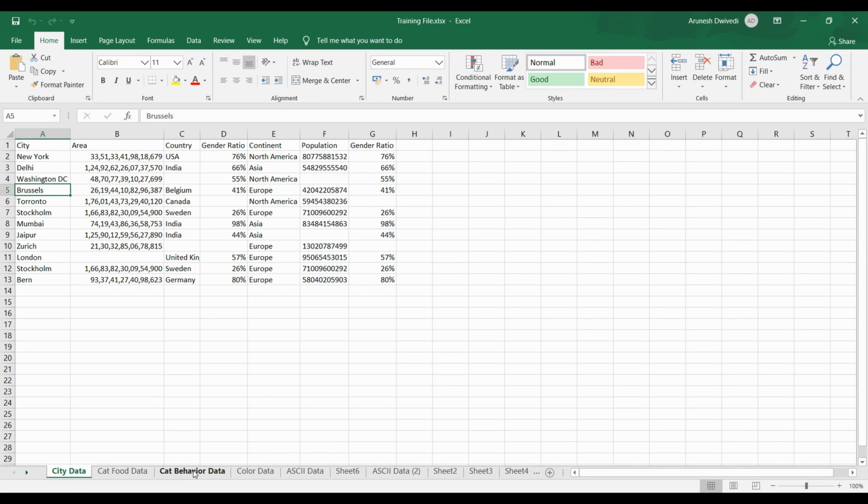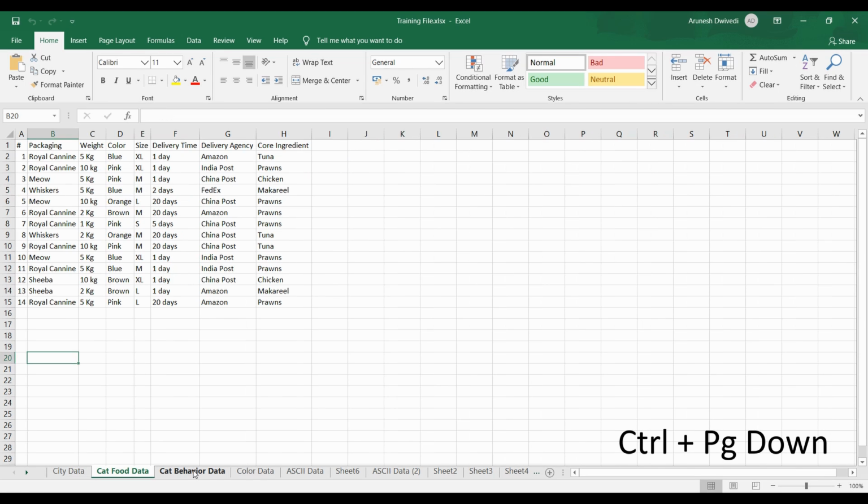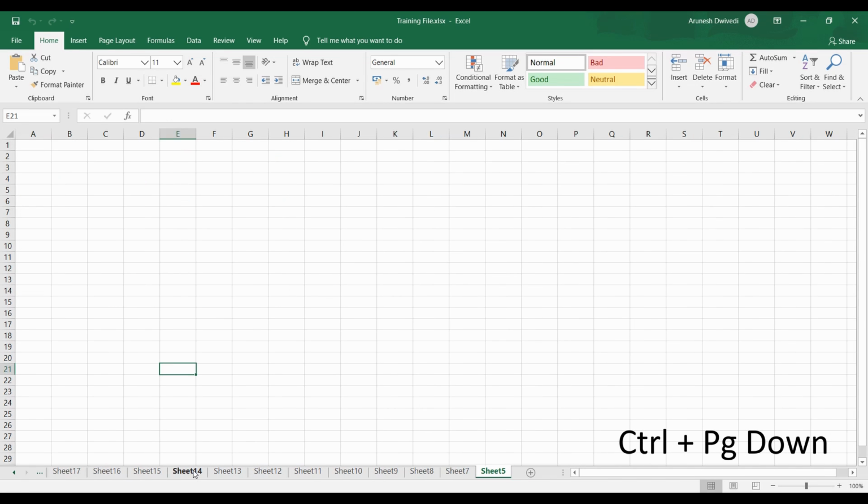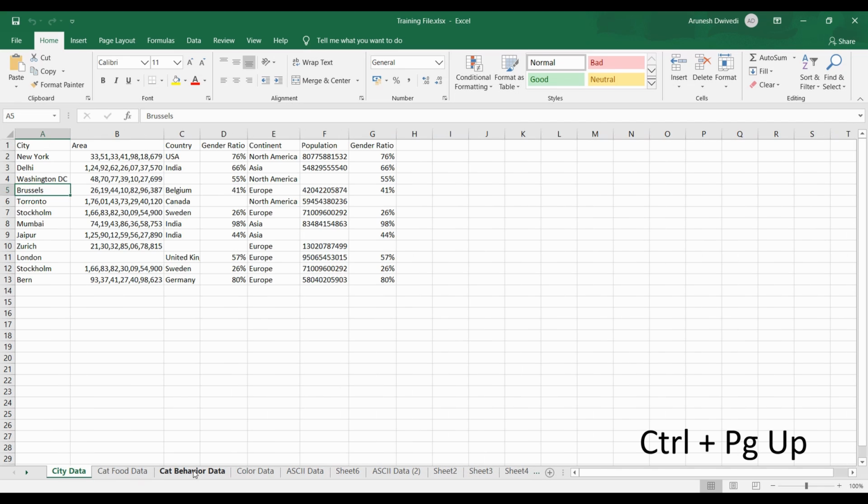So if you are at the first sheet and you want to move to the last sheet, keep Control Page Down pressed and it will take you to the last sheet. Similarly, if you are at the last sheet and you want to move towards the first one, keep Control Page Up pressed and it will take you to the first sheet. Now that is about how you can navigate between the sheets by pressing Control Page Up and Control Page Down.